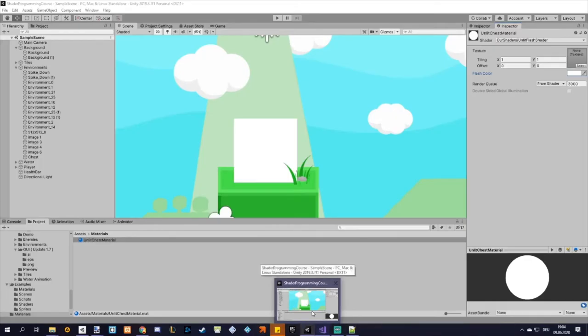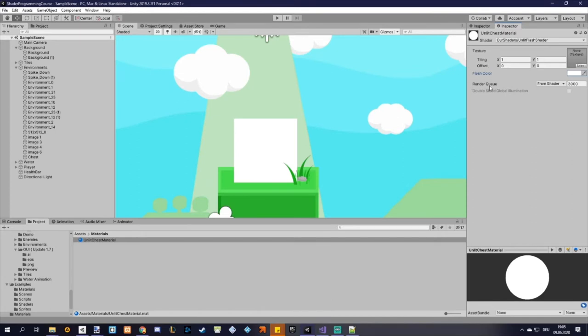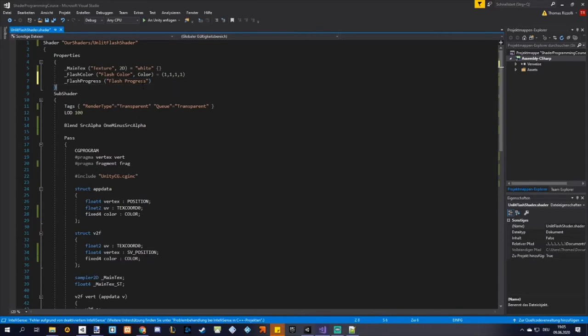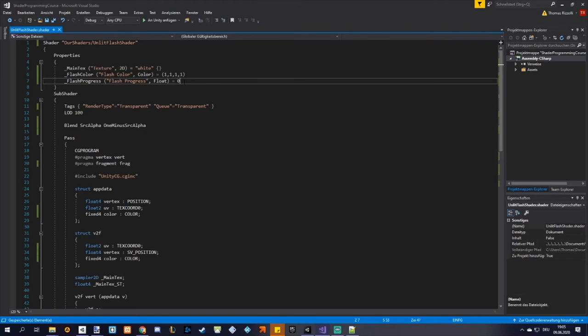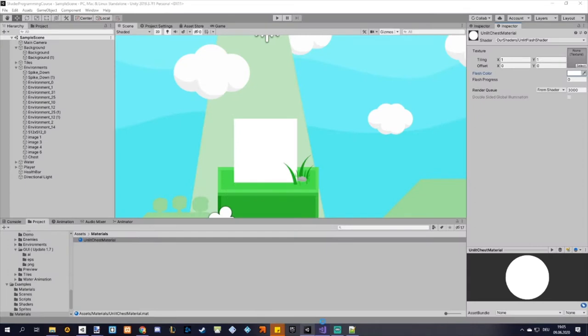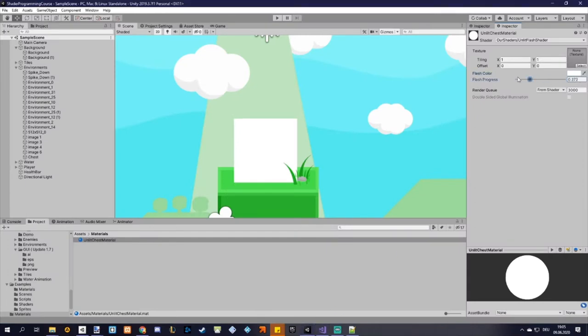So this here is what we put in as a string. So we say flash progress, and we can say float, which is a number. But we want it to be between 0 and 1, because that's like 0% and 100%. So we say range from 0 to 1. What this does is give us a slider, so that we can only have values between 0 and 1. We cannot write in 3. It will always change to 1.